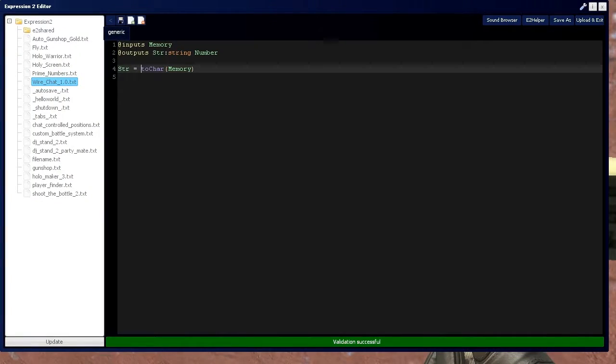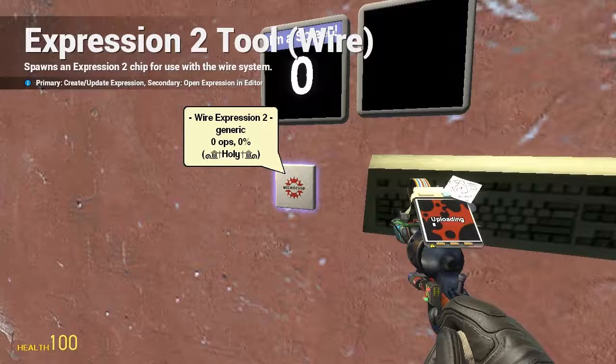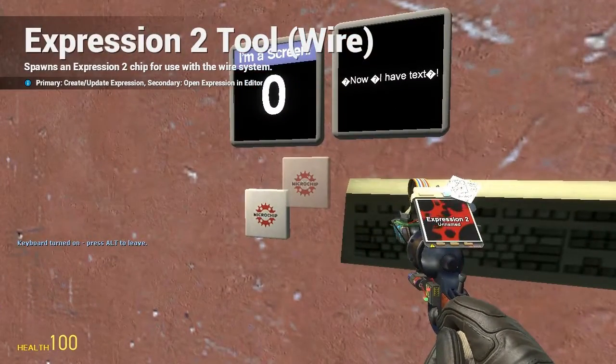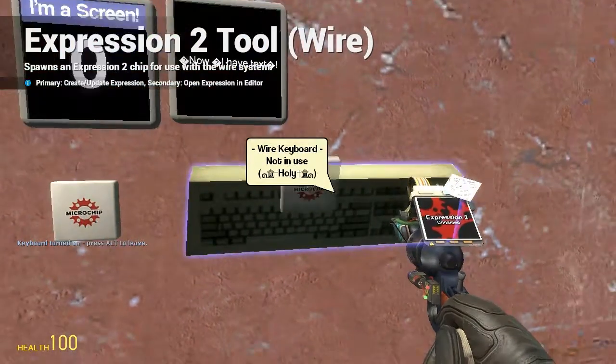Now if I want to make it into a chat string or something like that, say string is equal to string plus toChar memory. So now I have text. So that's going to cover the basics of the conversion and how to actually implement a wire keyboard.